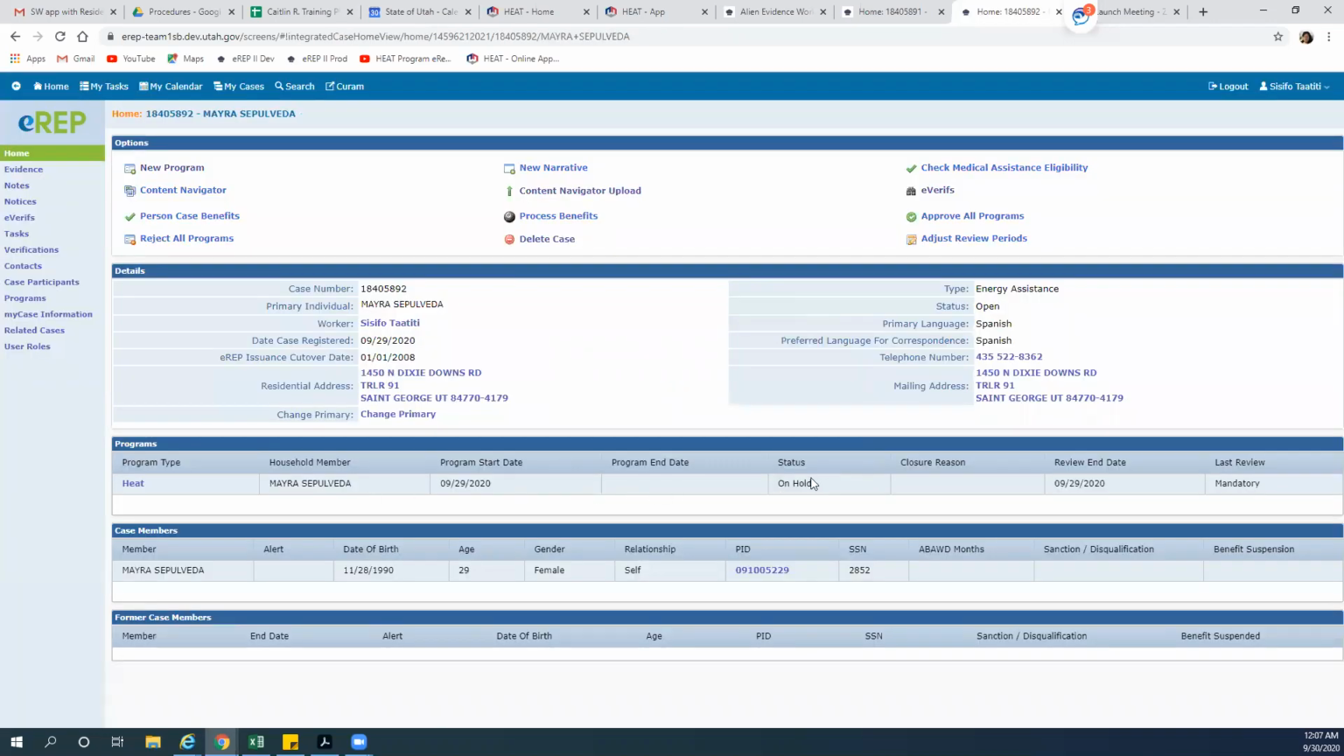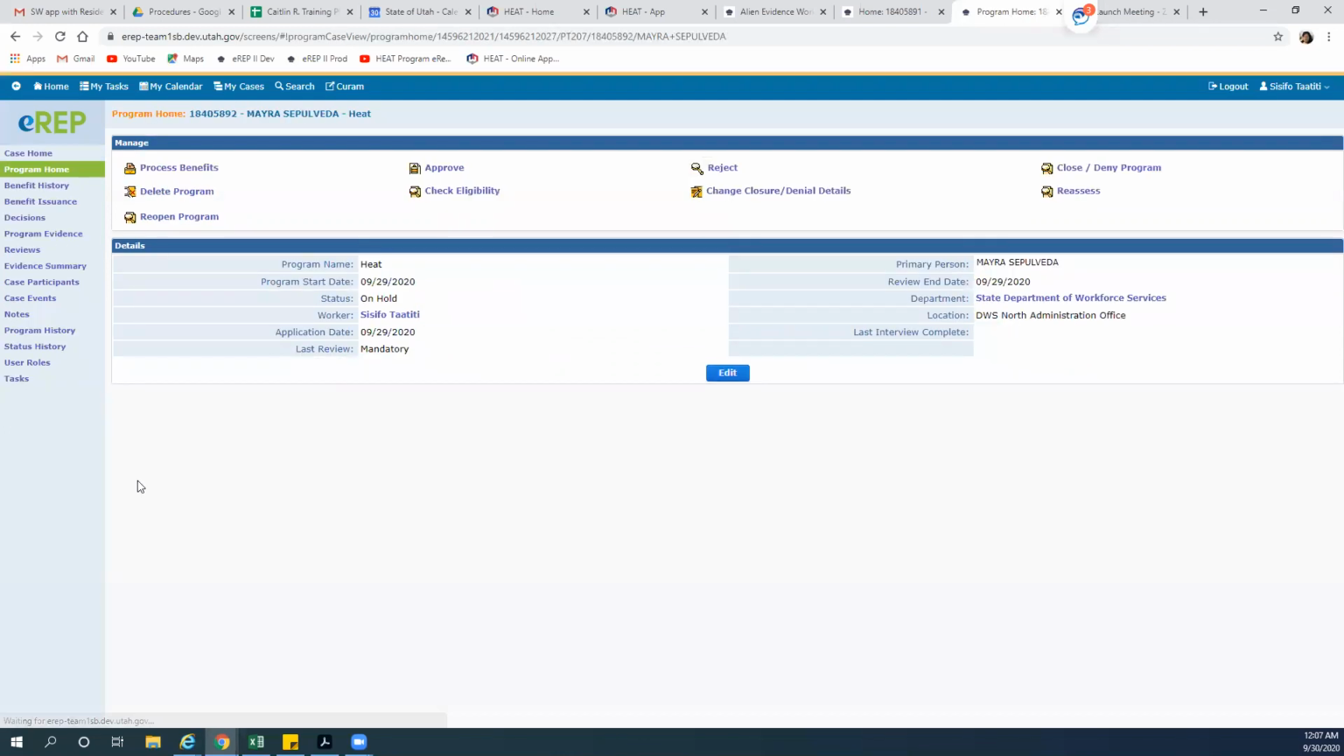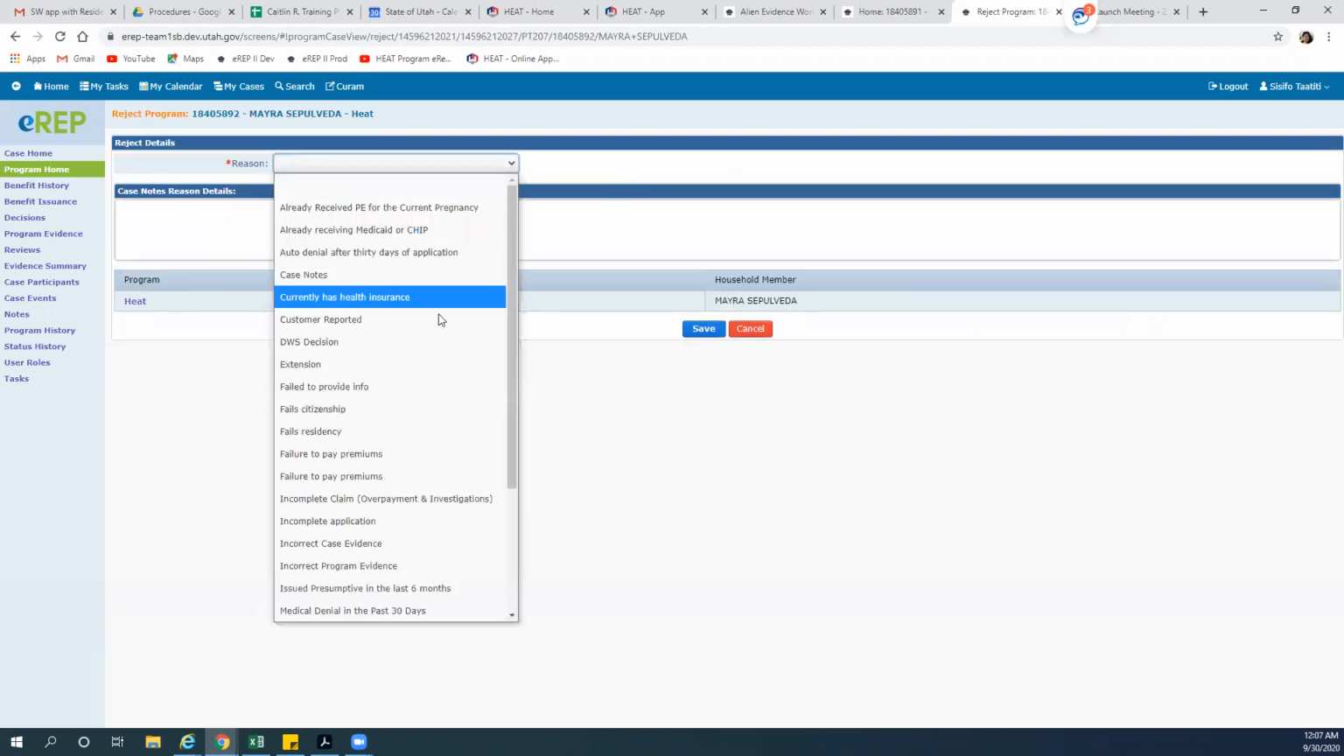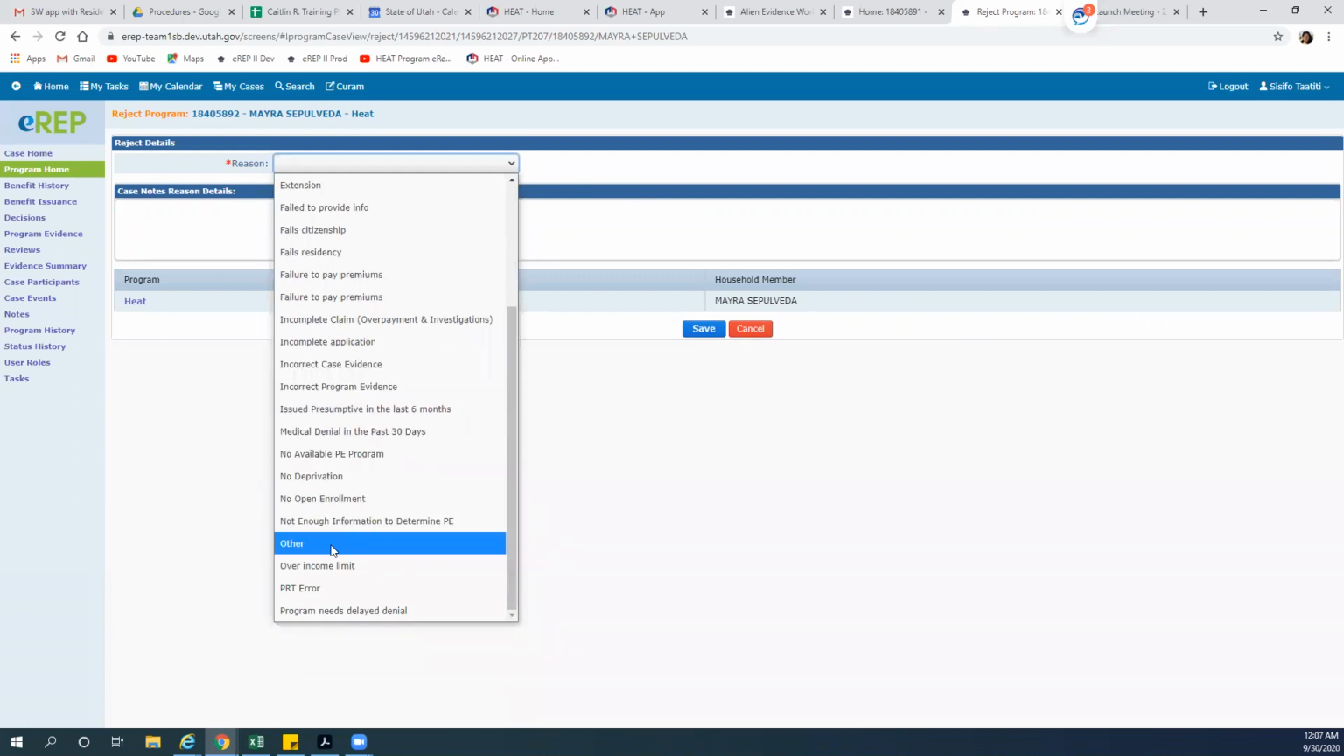Okay, so now we see that the status for this application is on hold. Now I'm going to be acting as the heat editor. And so everything that I just talked about, making sure that you did all your editor checks, we're up to that point. We are going to pretend that the customer sent in check stubs that were not applied to the case and wasn't posted as income evidence. And so what we'll want to do is click on reject. And for the reason, I'm just going to click on other.